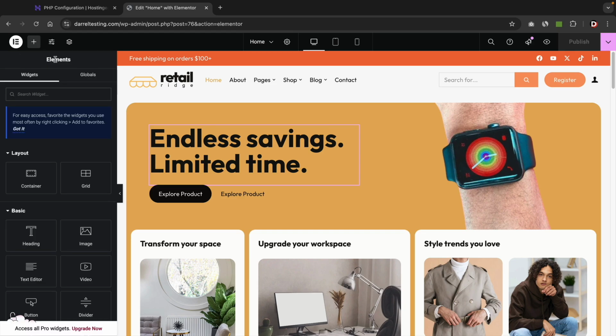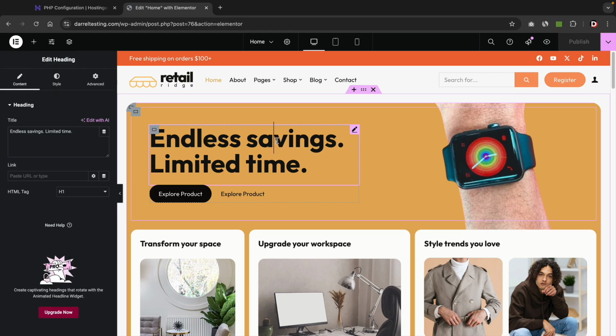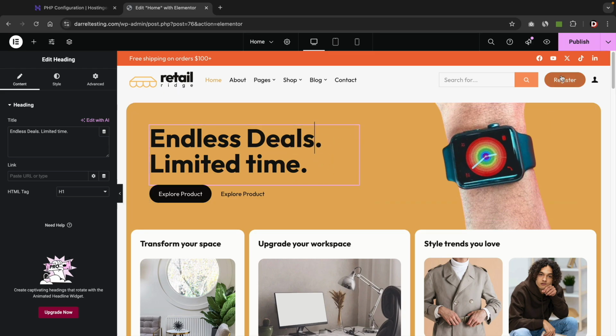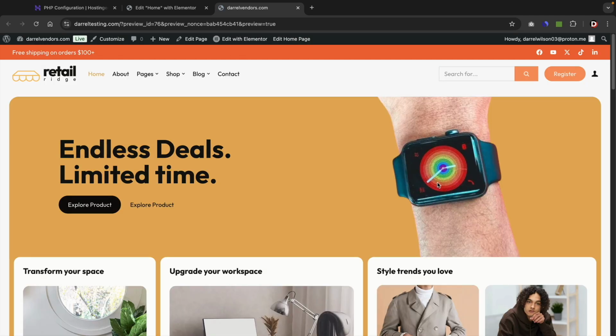click on add elements. Now let's say, for example, you want to save your progress, right? So here we have endless savings. I'll put endless deals. And let's say you want to save this. So once I do that, here at the top, I'll click on publish. And this will save the changes. Now, if you just want to see a preview of it before you save it, if you click on preview changes, this will open up a new tab. And this is your website with the preview changes saved, but not published on the website.